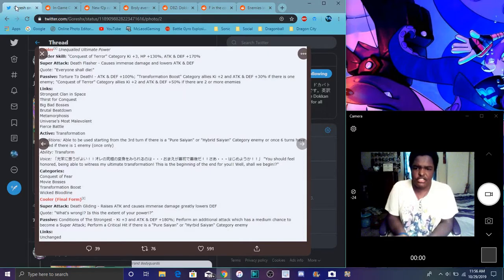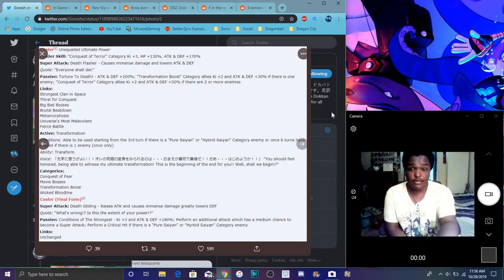Still great for transformation boosts. His new category is probably gonna be awesome and stuff like that. Cooler overall, really amazing, just a great example of a good dope fast unit. Transformation after 6 turns, I mean that's not bad. It could have been a lot worse. But overall, I feel like Cooler's really good though.